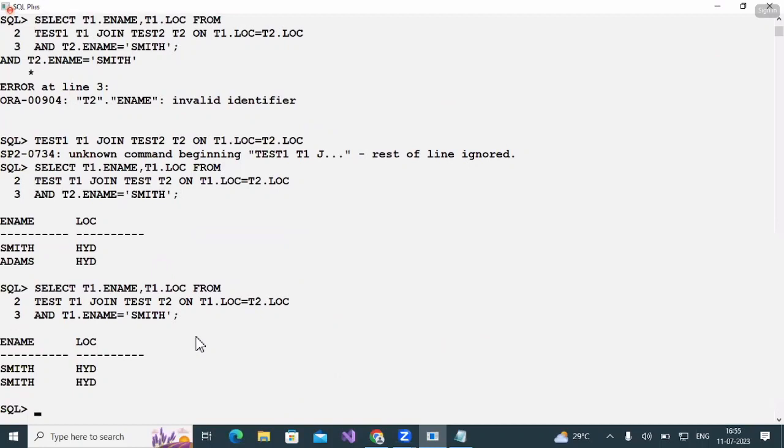What is your answer? Duplicates. Duplicates are displayed now. So that means my requirement is fulfilled? No. So what do you understand? Selected columns and conditional column should not be the same alias table. Both should be different.